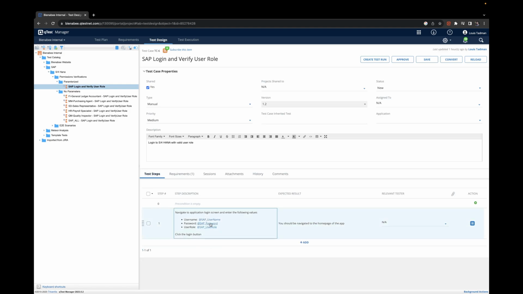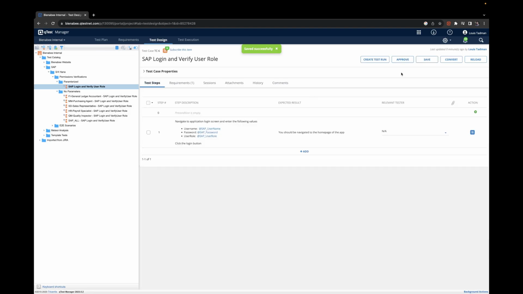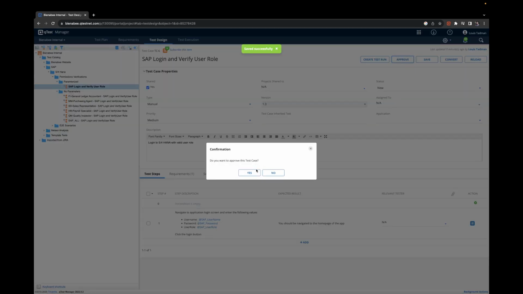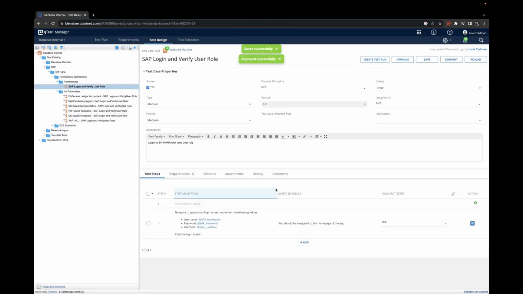And once we click off this, we can see the blue hyperlinks to those individual parameters. By clicking that, it would navigate us to those. And when we're done, we can approve our test case, make sure we save it, and then approve it. And now we're ready to run this test case.